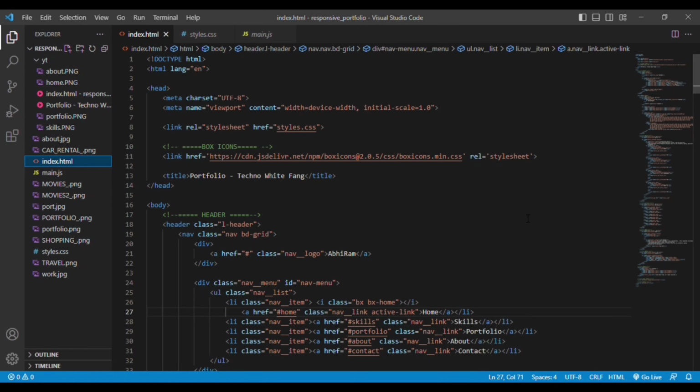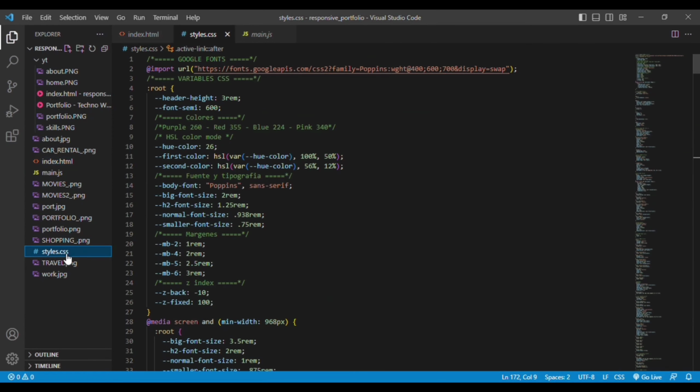So now I'm going to explain the code line by line. Right now we are in the index.html file. You can see the doctype HTML, the language is English. Then in the head tag, we have the meta tags for SEO. Then we have linked our style sheet. The style sheet is available here. We have linked the style sheet to our index file.